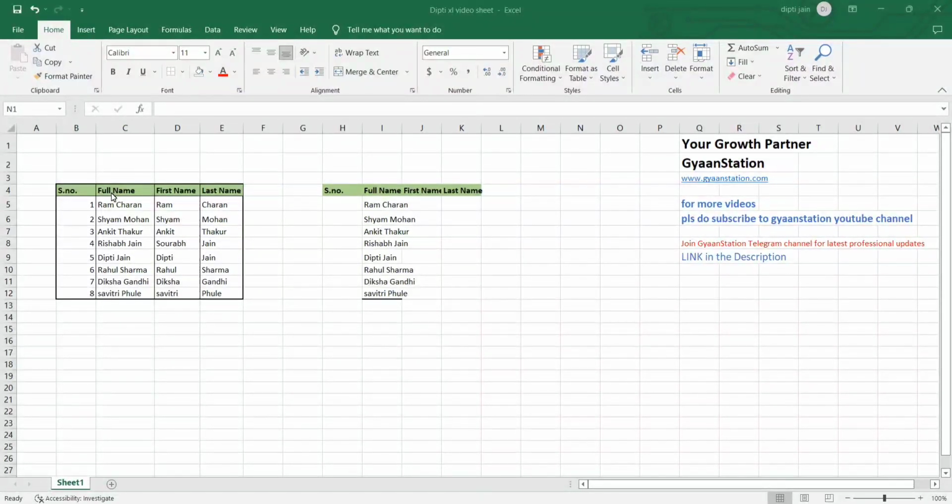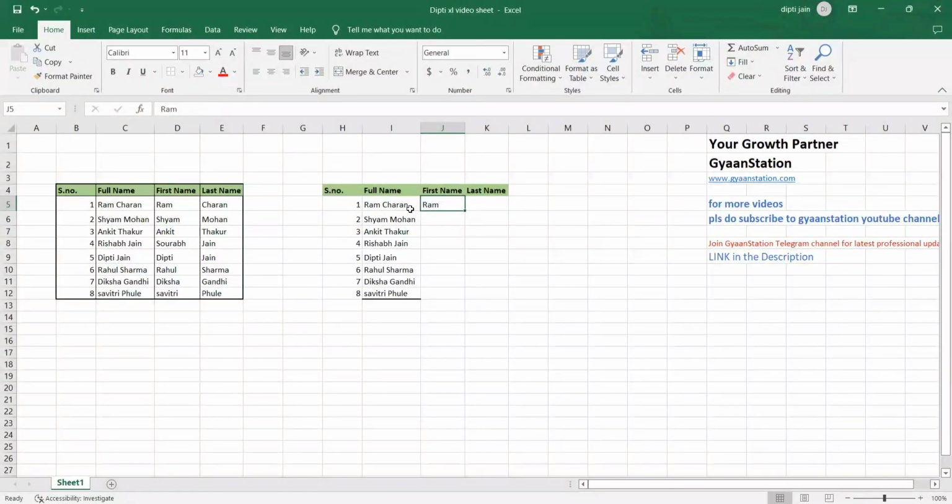Other than that, we will also learn some shortcut tricks to make the table. We want to separate Ram and Charan, first name and the last name, in two different columns. So we will use this feature, Flash Fill.